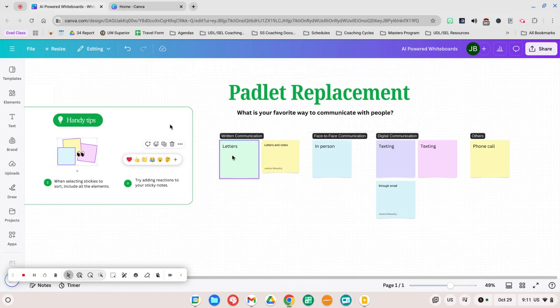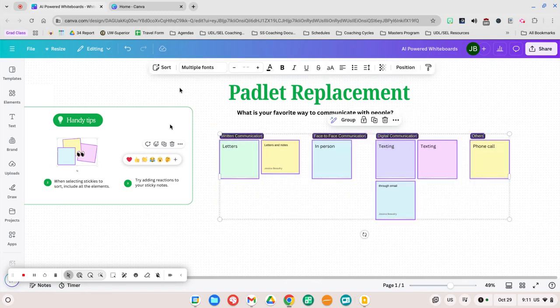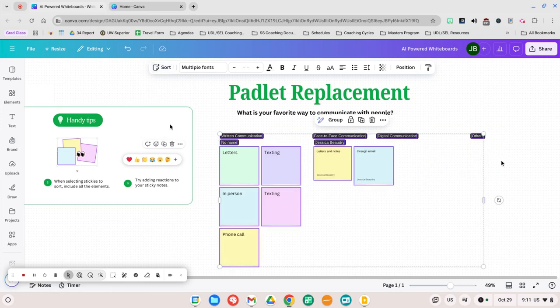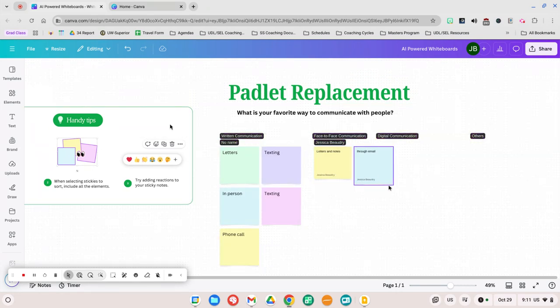You also have the opportunity to sort by name. So if you wanted to see who in particular communicated, my name is on those. These were the preset ones, so there is no name on there. But this shows you that when the students add their sticky notes, you can see who added what.